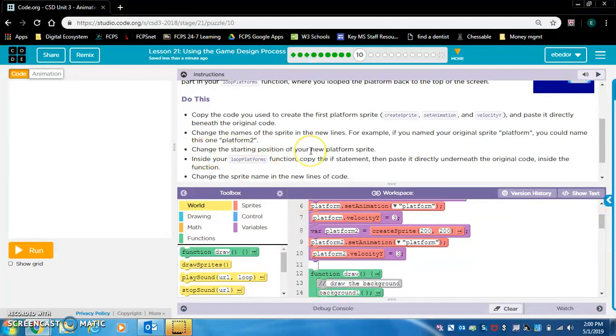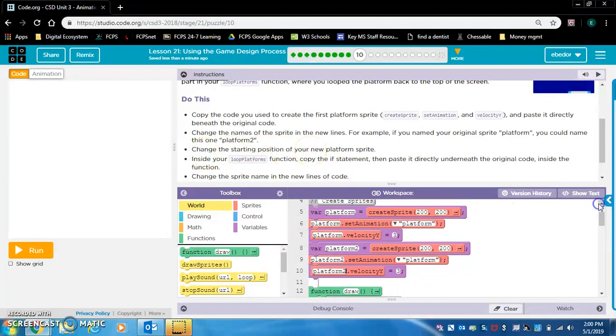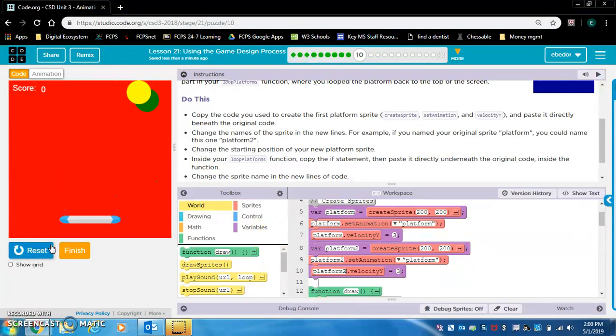Change the starting position of your new platform sprite. So the first one's 200, 200. It's in the middle of the screen. I think I want to change the X position of that to, let's say, 50. And I'll change this one to 280. It's really up to you, though. So, yeah, so that's 50. This is 280. 50 kind of looks, I don't like the looks of that, so let's try 80. Okay, cool. All right, so we changed the starting position.